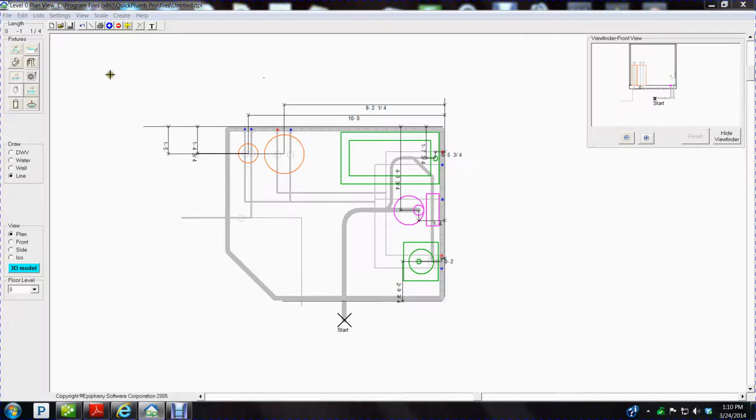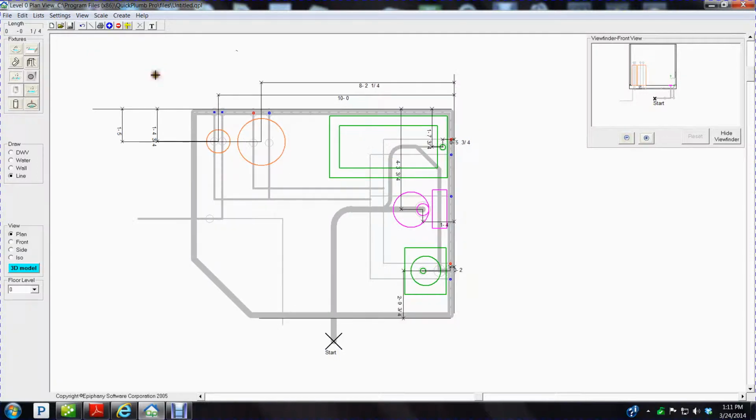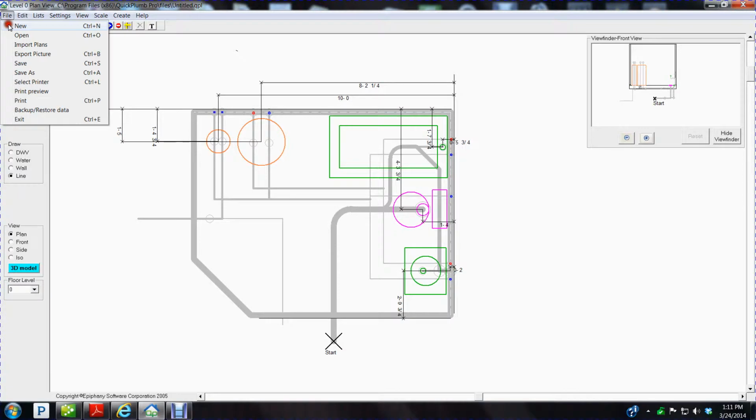Okay, this video is going to demonstrate how to print to scale. The latest release of QuickPlum includes a menu option at the top called Scale. Just click there and select the scale that you want the printout to be. And in this case, I'll select a half inch per foot. And then from there, I simply click File, Export Picture.